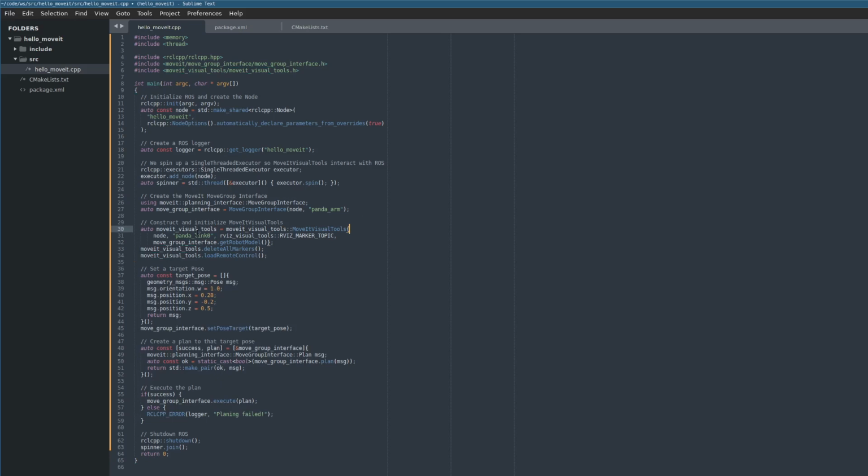Its constructor takes the node that it uses for these services. The base link of the robot is needed for when we give it positions in space, because we want it to be able to draw things relative to that base. So you need a base link that we're going to use for drawing things. This is the default topic, the RViz marker topic. I'll show you what that is later.